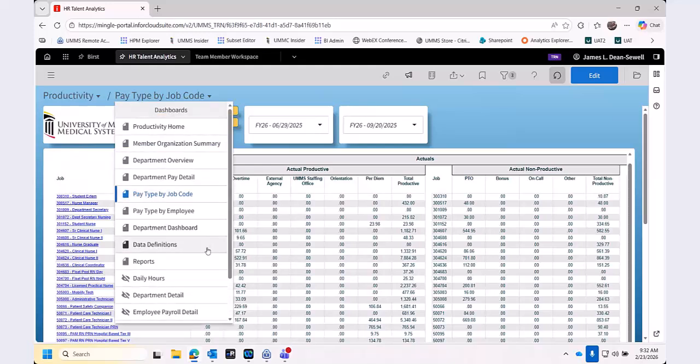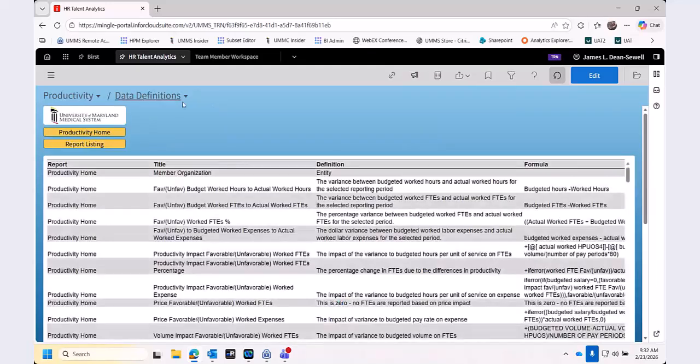Now, if you ever have a question about what a specific field means, you can go under this data definitions page. And what this will show you is the name of the report. It'll show you the title of each field. It'll give you a definition for it. And then if it's necessary, it'll also give you a formula.